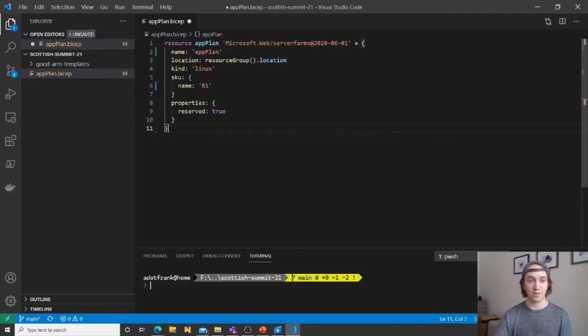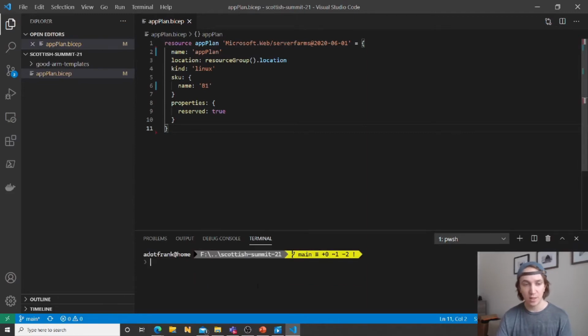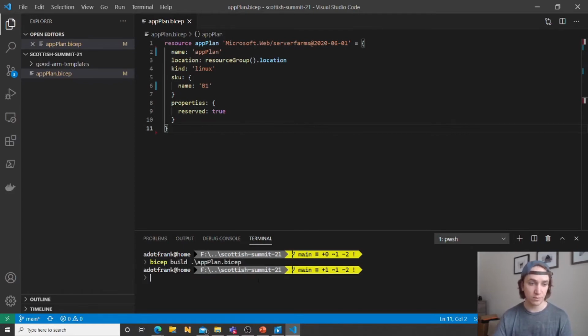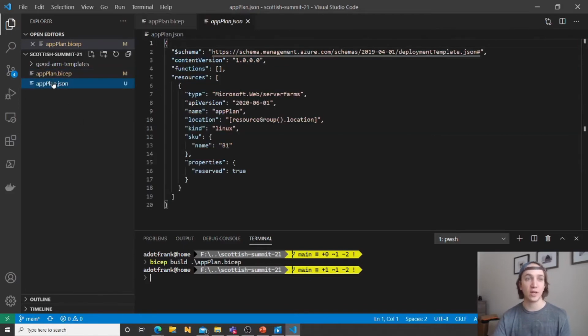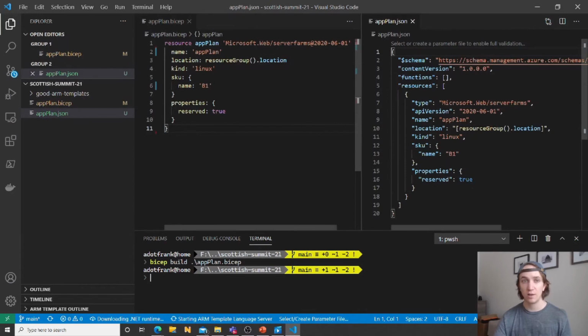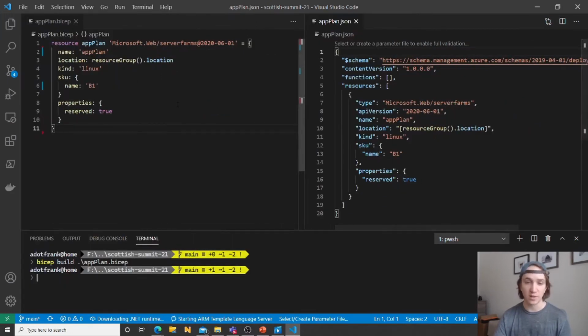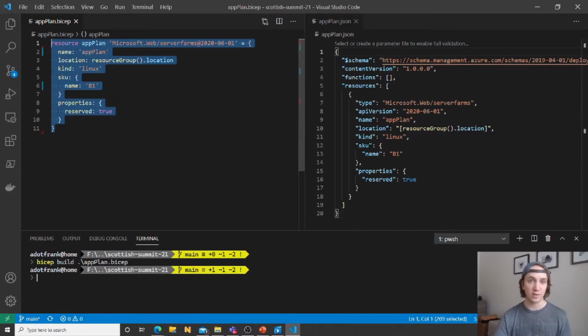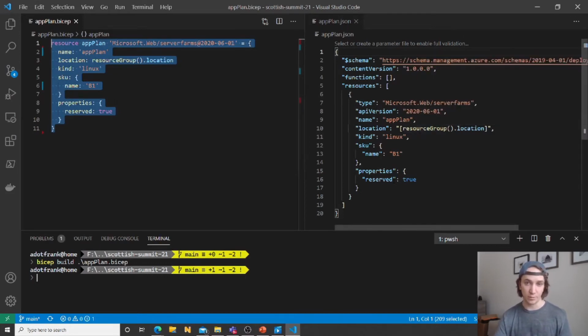Now, this is a basic resource. This is valid, which the Bicep tooling is telling me. And if I want, I can just transpile this. So I can do bicep build and then appplan.bicep, and it will turn it into the relevant JSON. So I can look at these side by side, and if you've played around with Bicep, this should be very familiar. It's just translating the Bicep into ARM template code.